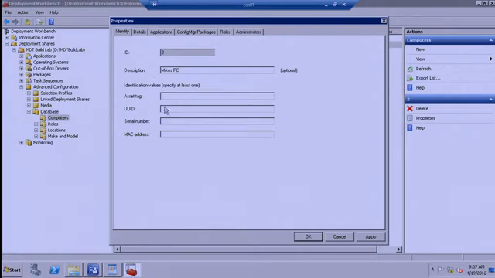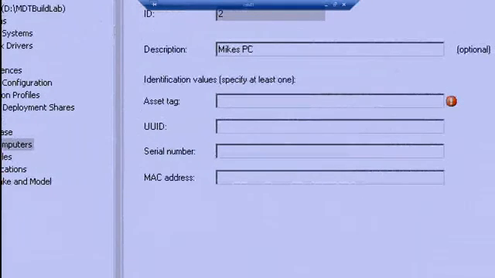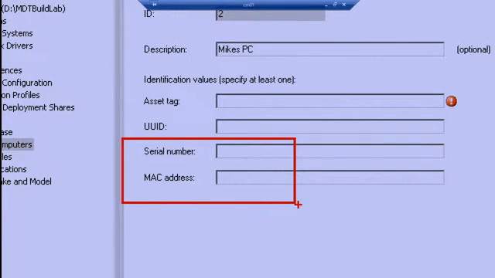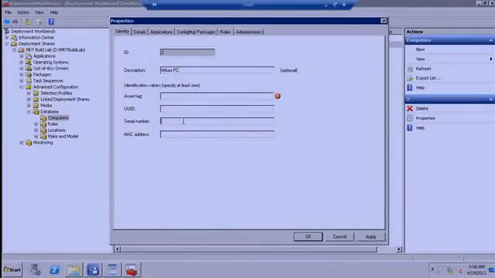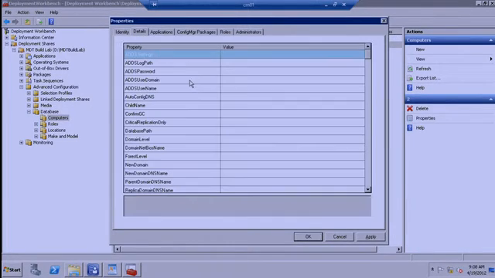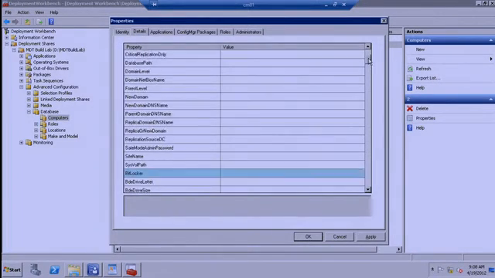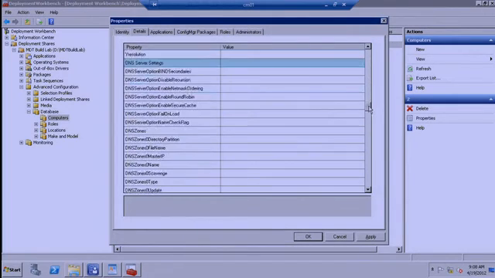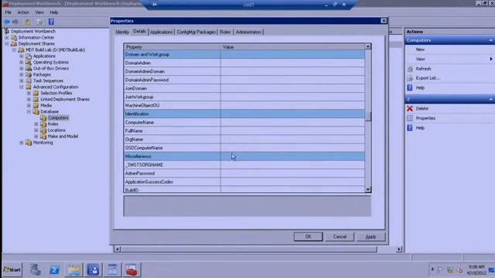Mike's PC. And I need to identify Mike's PC one way or another. And it supports 4 identifiers. The most commonly used are these two: either by serial number or by MAC address. So I know that Mike has this serial number. And then I can start to add in information about Mike's PC. So I can start to fill in, for example, the machine name, PC74.